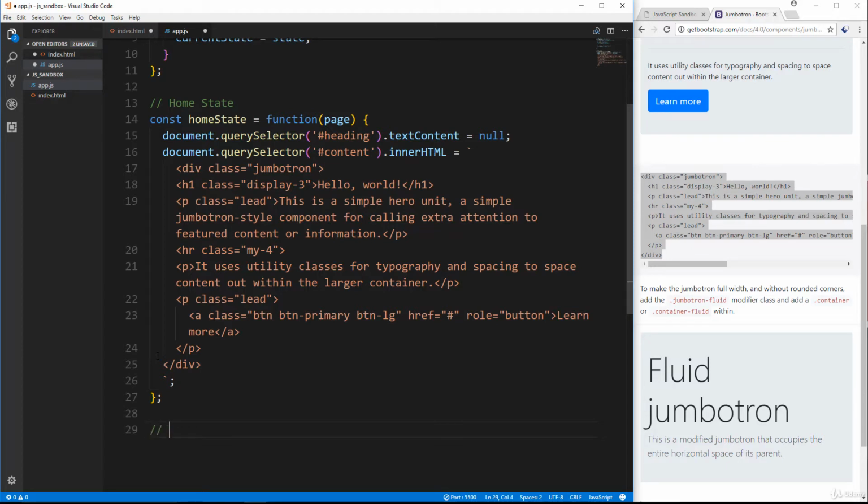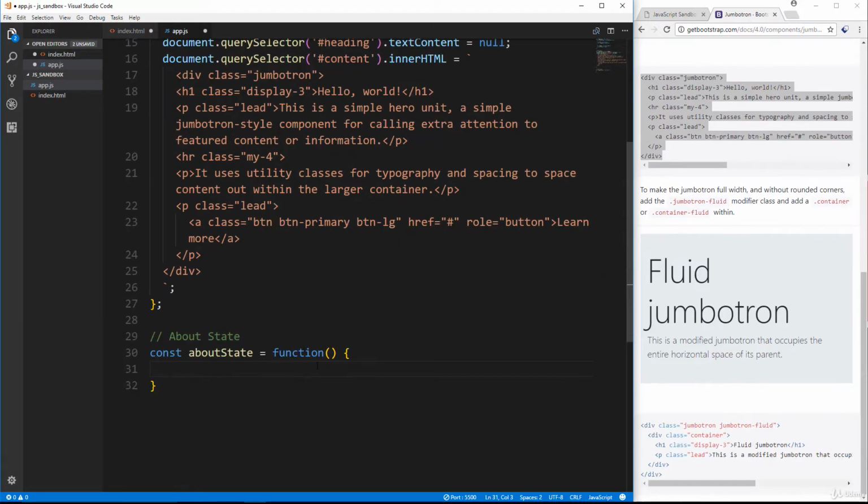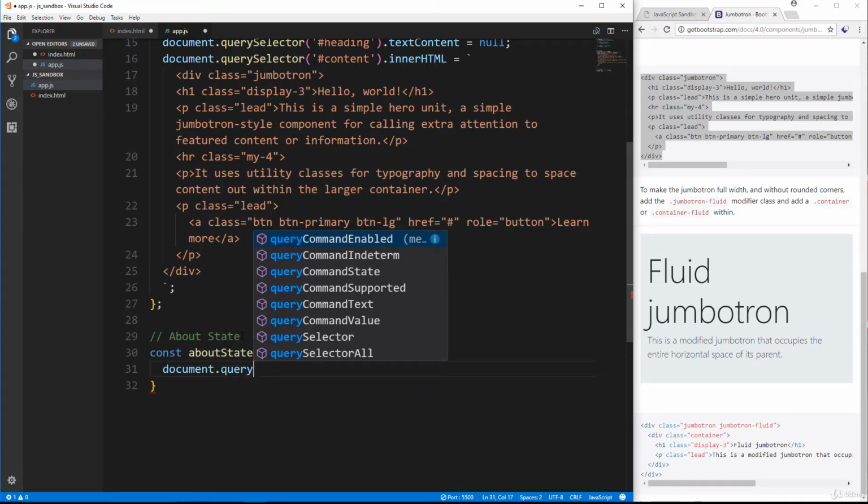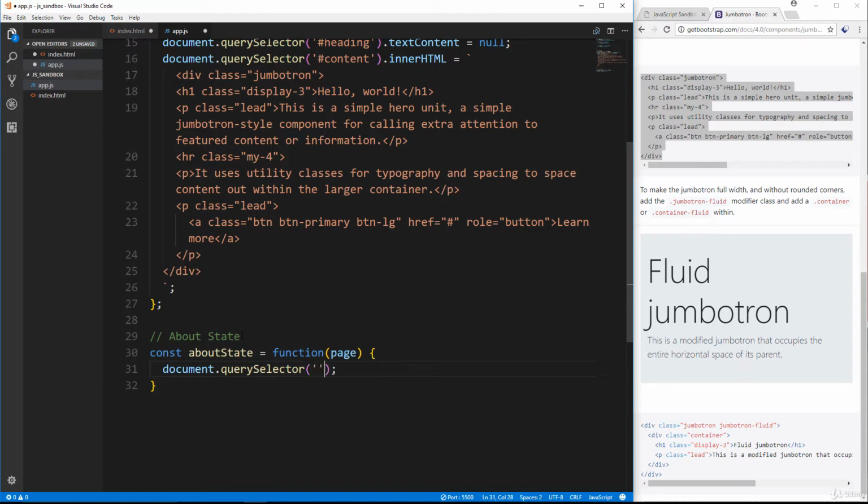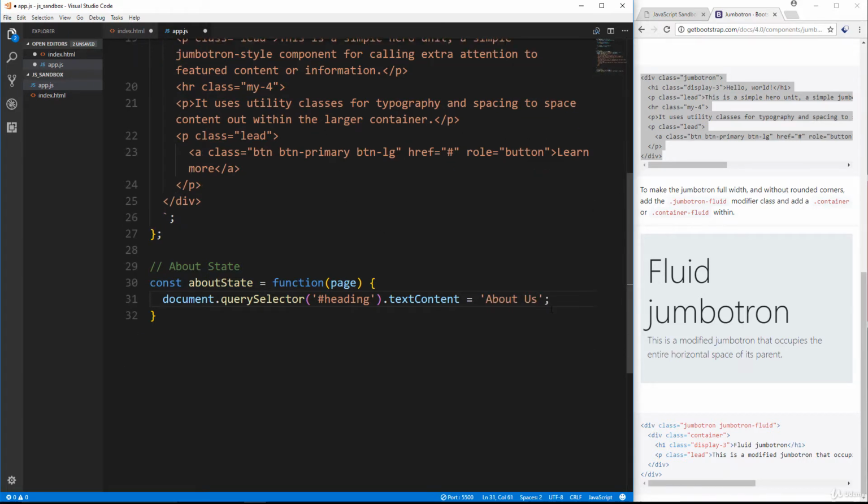And let's say about state, and same thing, we're going to have a variable, we'll call it about state, and we'll set it to function. And we'll go ahead and pass in page. And inside here, we're going to say document.querySelector. We want to select the heading. And we're going to set the text content equal to about us, like that.